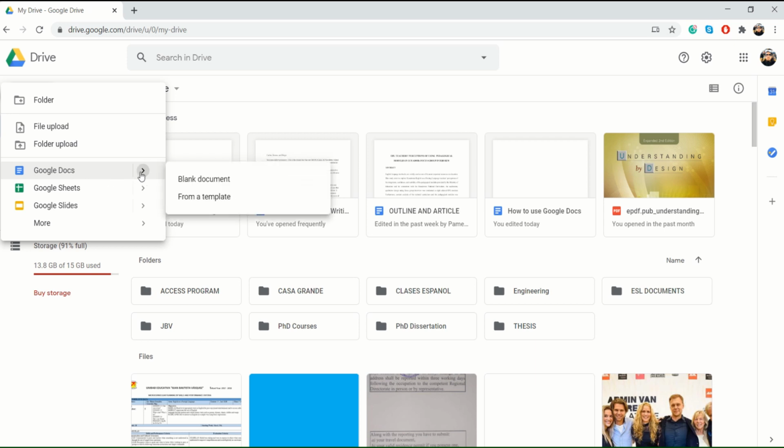In this part we have two options. We have the option of creating a blank document, and the other one, creating a document with a template. Okay, I'm going to show you this part.